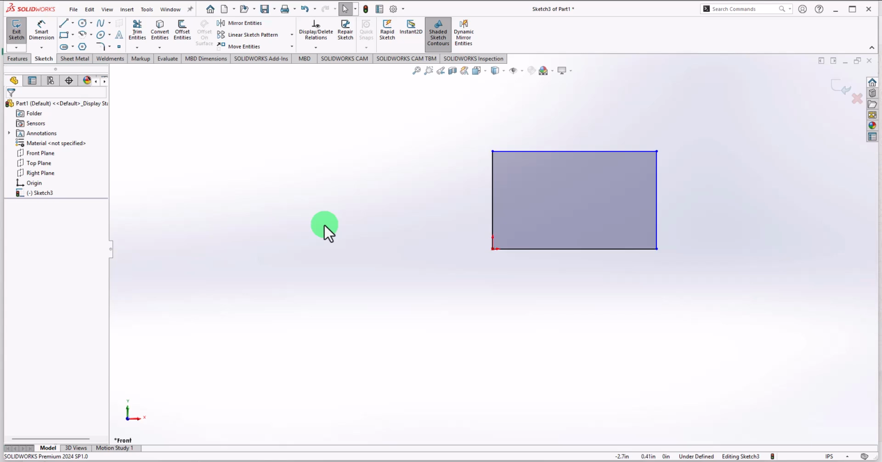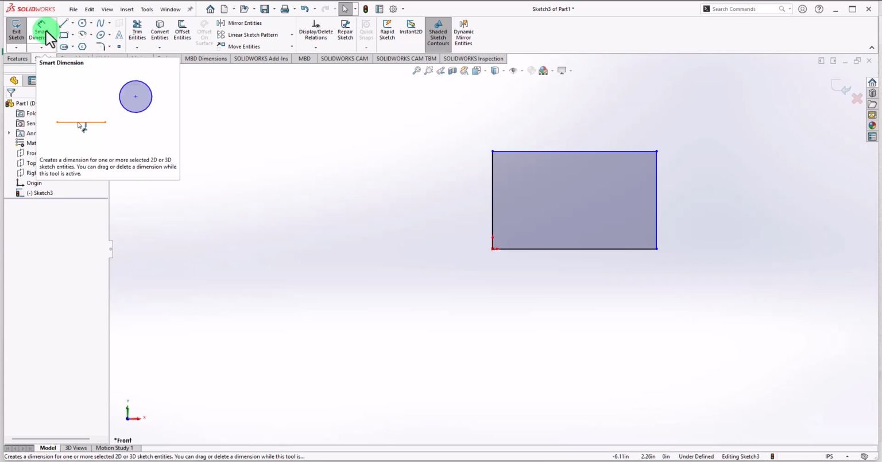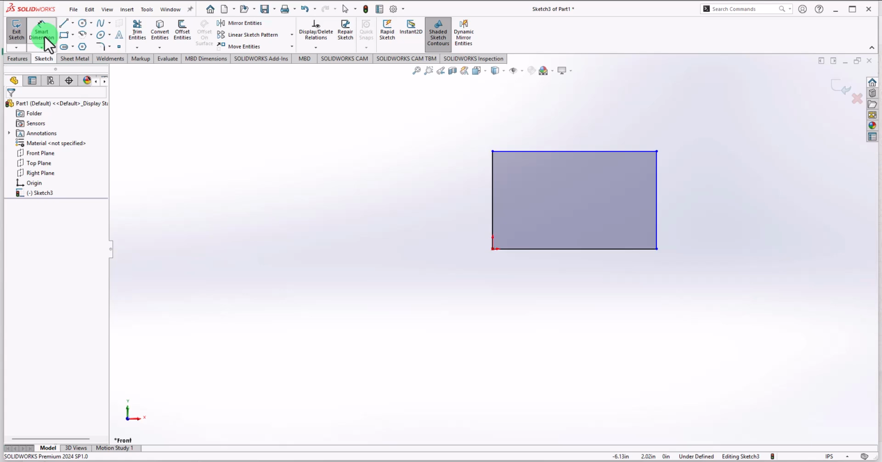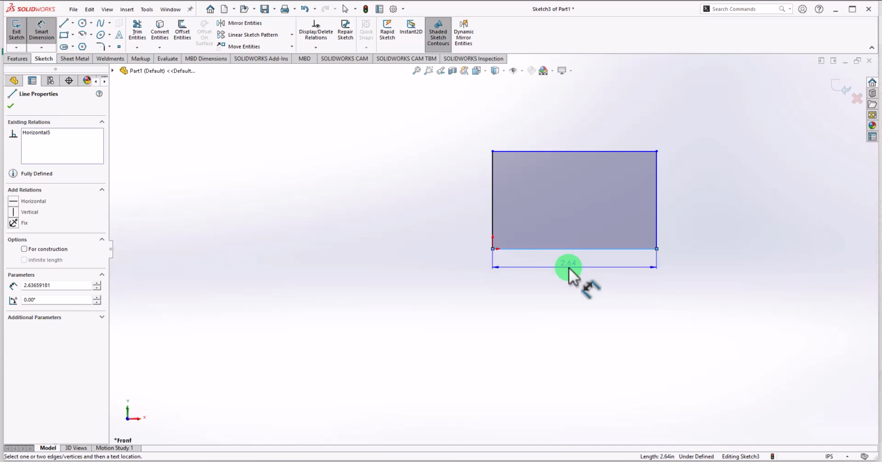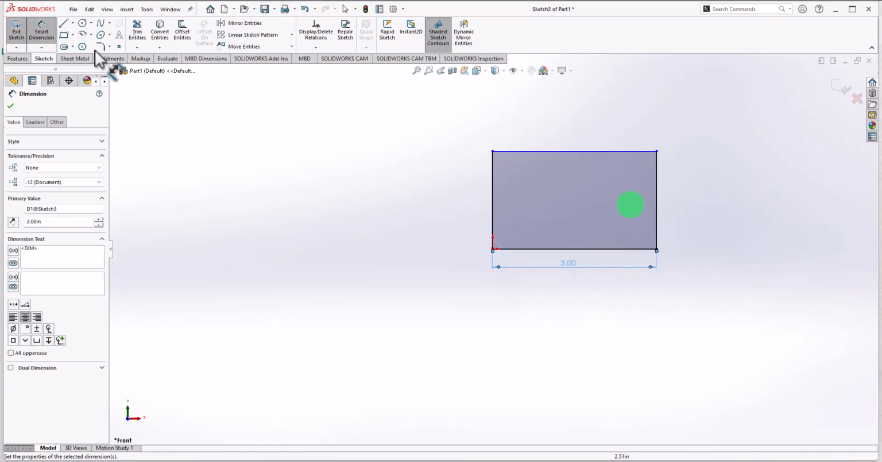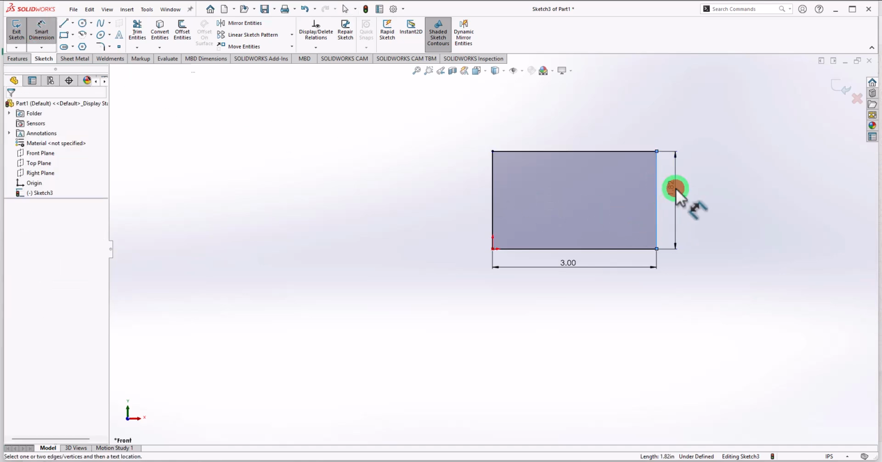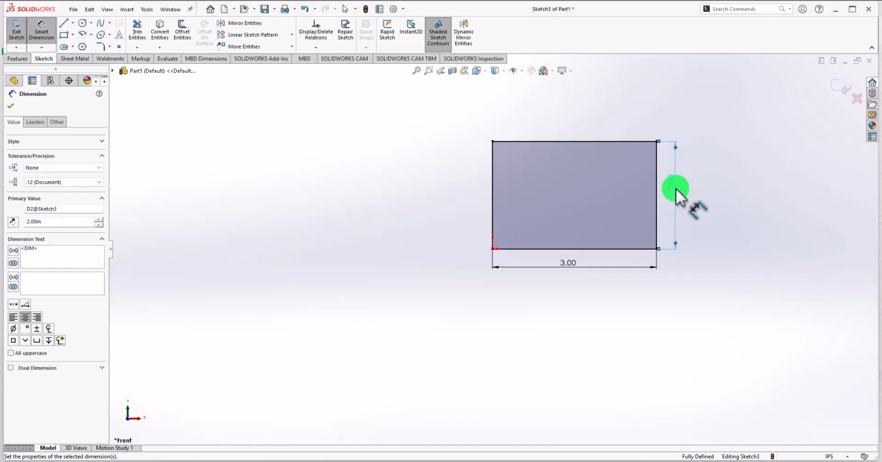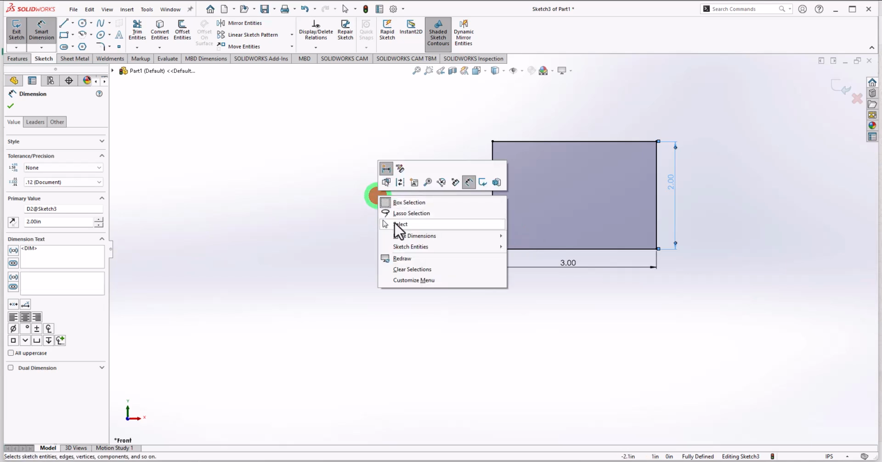You can use a dimension tool to give a dimension to the line. That is called the smart dimension. Smart dimension works like this: when it is activated, click the line, drag the mouse outward and left click, and the dimension will be placed. So the dimension will appear here. As you can see, the dimension is placed, and two dimensions are enough to define the rectangle here. Right click and exit the select button.